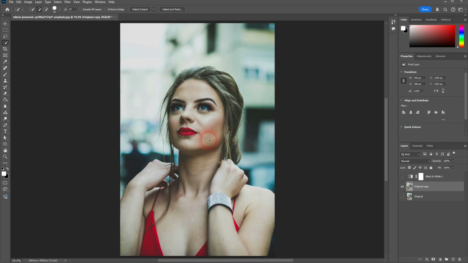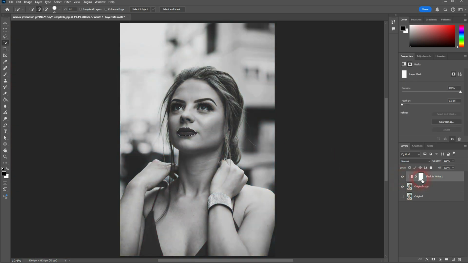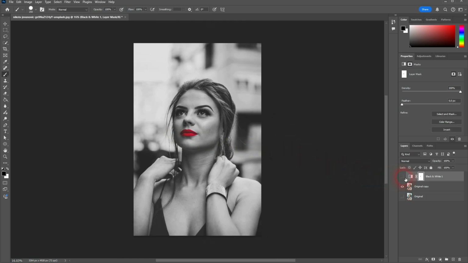Now let's make our black and white adjustment layer visible again, and I switch to its layer mask, the white element. Now we use the brush, you can press B for that, and I make black my foreground color. And now I simply paint over the selection. Then Ctrl D to deselect, and there you go. So everything's black and white except for the lips.